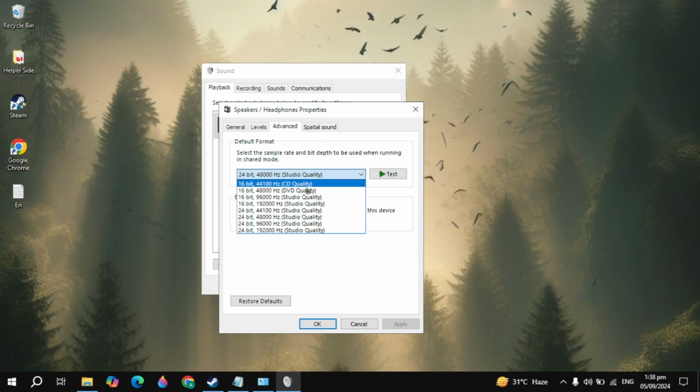So once you select the quality, like these are showing, you can launch the game and test any of these. You can test these one by one and see which format is compatible for your PC. And I hope guys one of these solutions works for you.